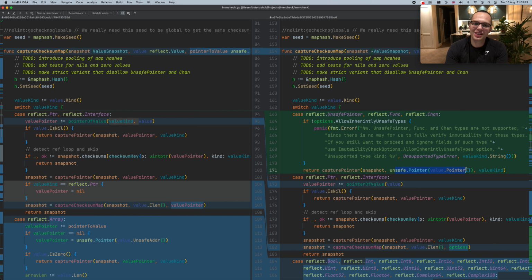And the same with channels. Basically, channels were created to be mutated from different coroutines. And there is no way for us to know if you added some messages to the channel and then these messages were consumed by another coroutine or anything like that. So what we could do is just check if the channel is closed or something like that. But I decided to just treat it as an inherently unsafe type, because it's very weird if you want to check immutability of a channel. You can still opt into it, but it's better to avoid such things by default.